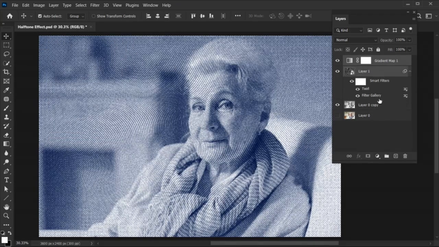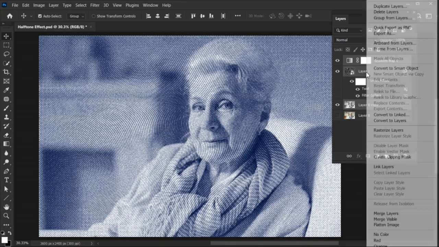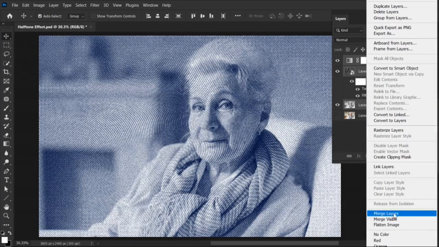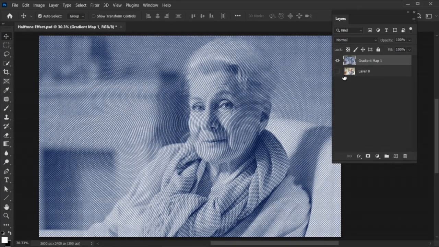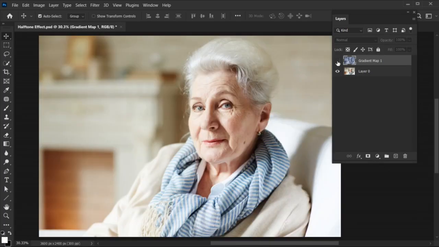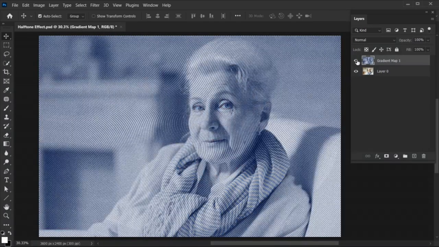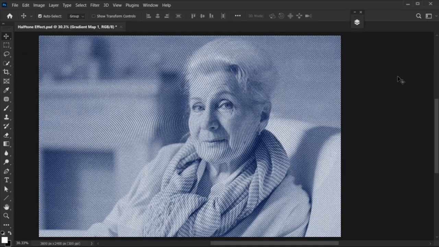Hold the Shift key and select the layers. Right-click and merge layers. This is before, and this is after, and it's done.